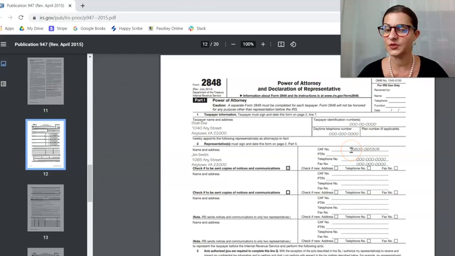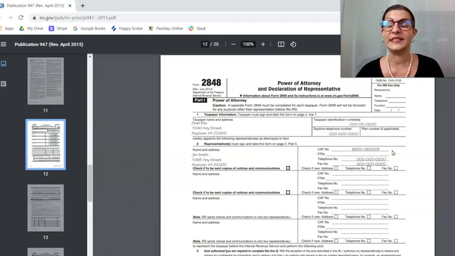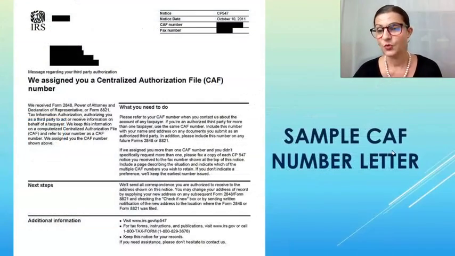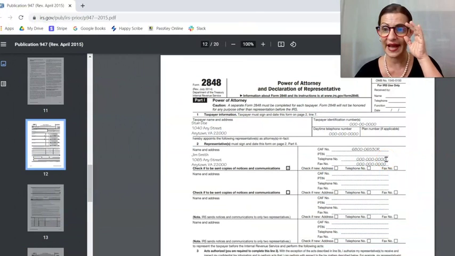Now the CAF number is where you would put your CAF number. Many of you might not have a CAF number yet. If you don't have one yet, what you type into this line is the word none, N-O-N-E. Then a CAF number will be issued to you, regardless of whether you file a 2848 or an 8821. You put the word none where it says CAF number, and the IRS will issue you a CAF number. They send it to you in the form of a letter. When you receive that letter, you want to keep it and hold on to it, because that is the CAF number that you're going to use for the rest of your career. You usually will only be issued one CAF number.